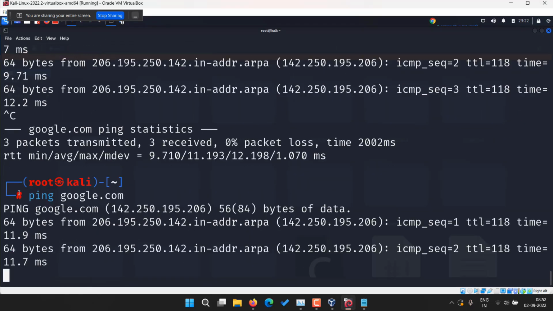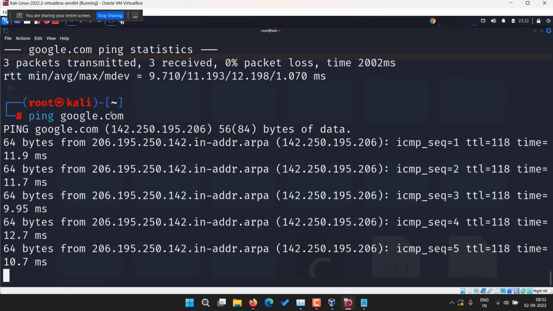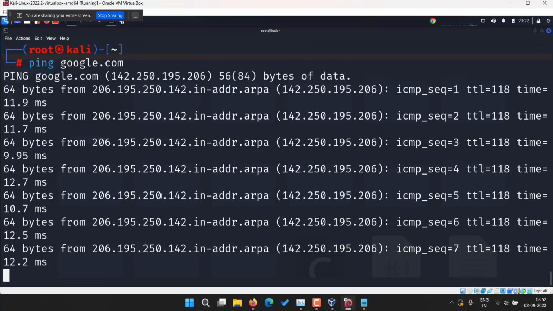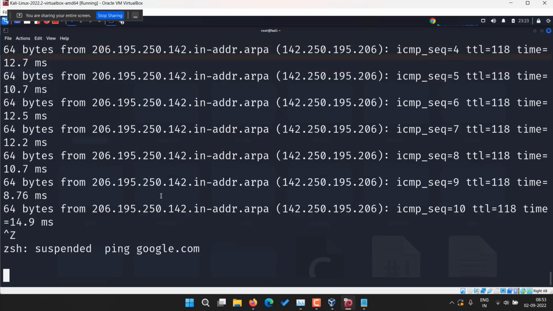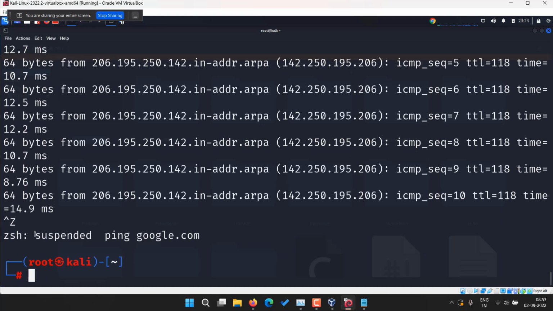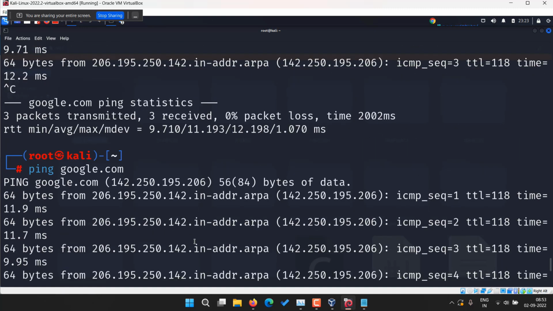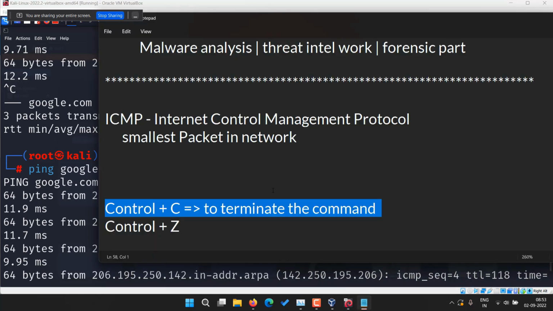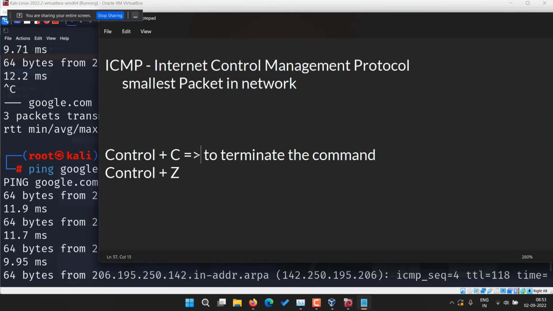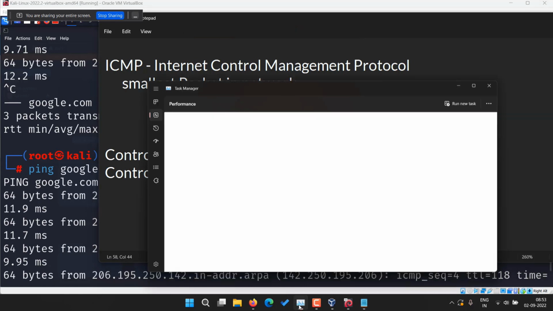In Linux it will continue, there is no restriction, so it will automatically keep sending. If I want to stop, I can just use Control Z. There you can see it will just suspend that particular process, but with Control C you can see it just exits. So you get these two options: Control C to terminate the command, and Control Z to suspend the process. Actually it is related to the process. You can see this if you go to the task manager, to understand it in a better way.